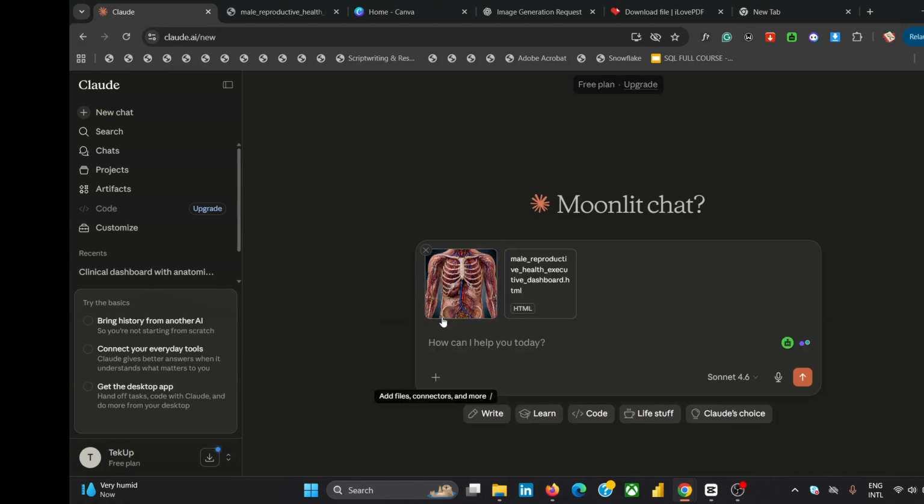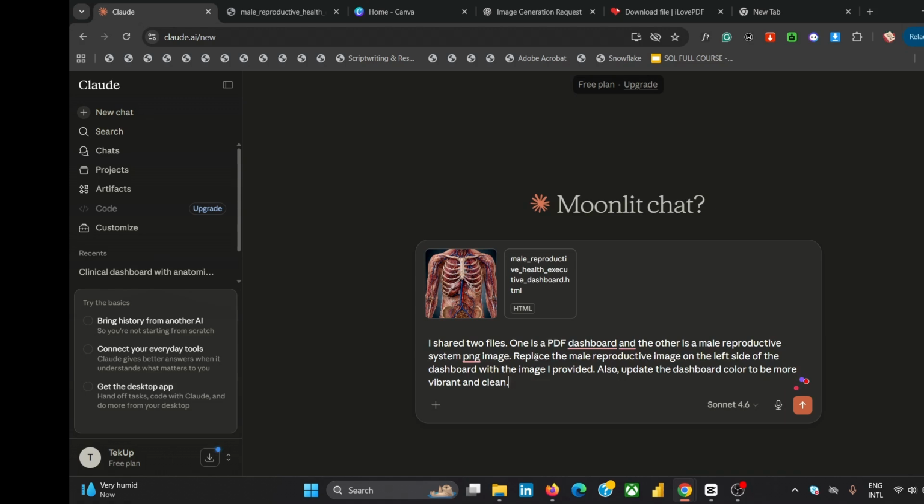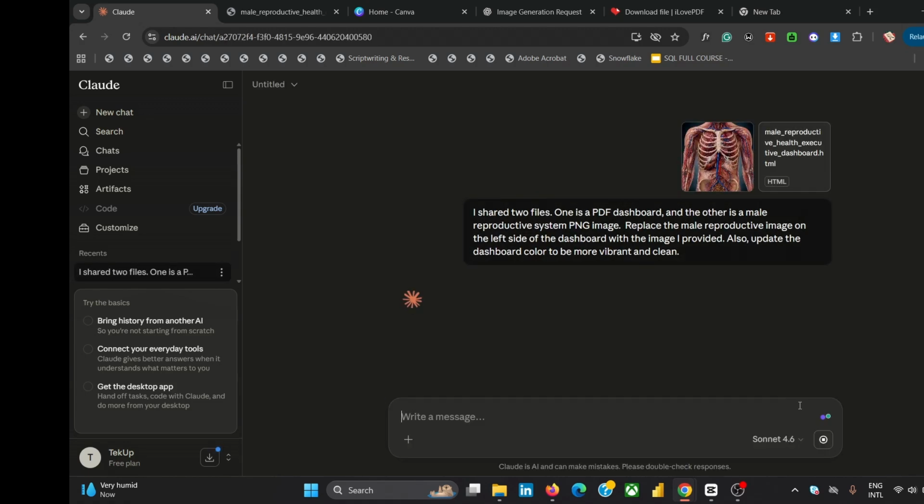Now we have uploaded the image and the dashboard that was generated by Claude. Now what we have to do is give Claude a prompt, right? In this prompt I shared two files. One is the PDF dashboard, and the other is a male reproductive system PNG image. Replace the male reproductive image on the left side of the dashboard with the image I provided. Also, update the dashboard color to be more vibrant and clean. So let's just go ahead and do that. We'll wait for Claude to make the updates.